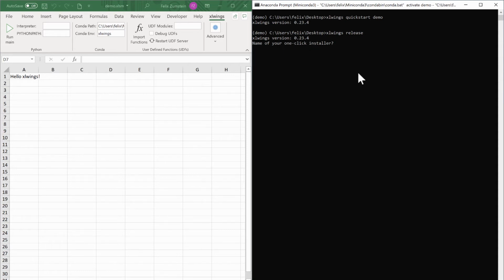So in the name here for the one-click installer, I want to introduce what the name of my installer is. So in my case, this is xlwings reporting. Then I'm going to answer all of the following questions that, by the way, are only going to be asked if this is the very first time that you're setting up this project.